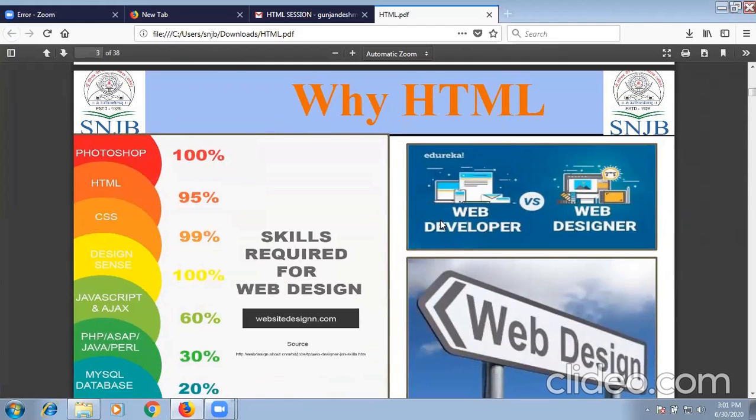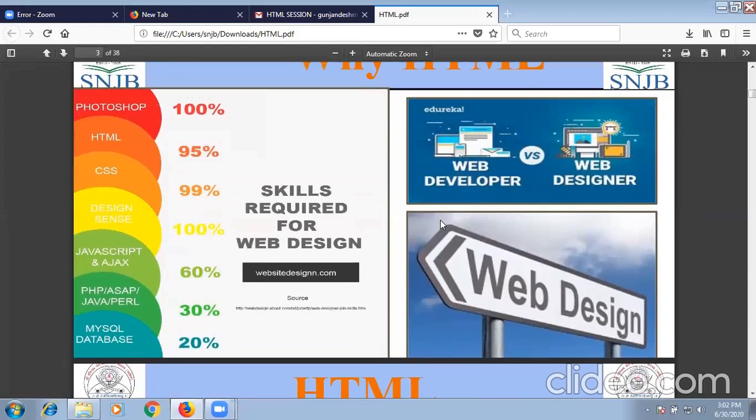So why is HTML important? Basically there is a concept of web developer and web designer. If you know HTML and CSS, you can become a web designer. There are some skills required for designing web pages. On the left side of your screen you can see Photoshop. You will require Photoshop, HTML, CSS, then designing sense, likewise JavaScript, PHP and MySQL, for becoming the web designer.